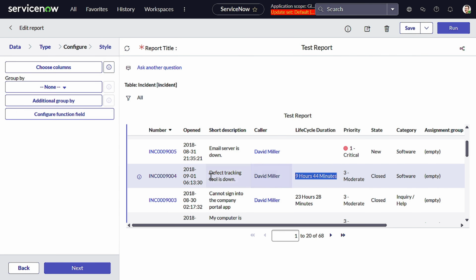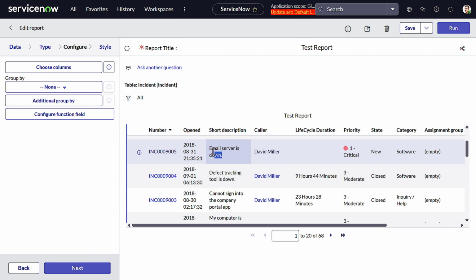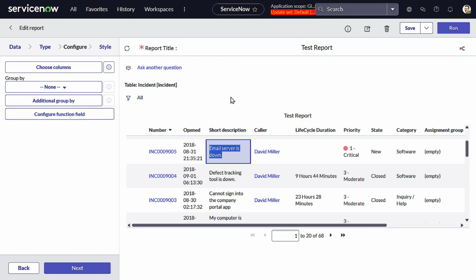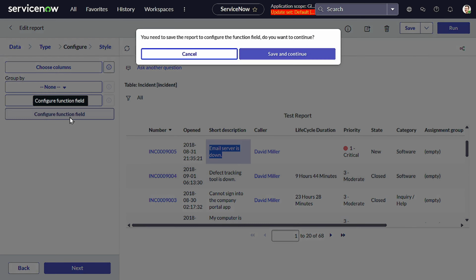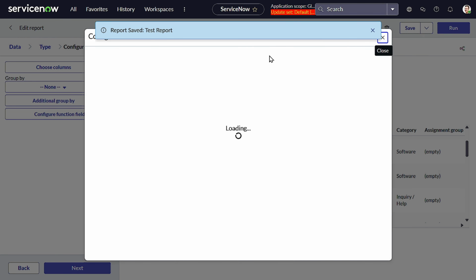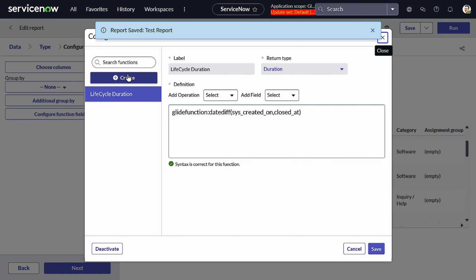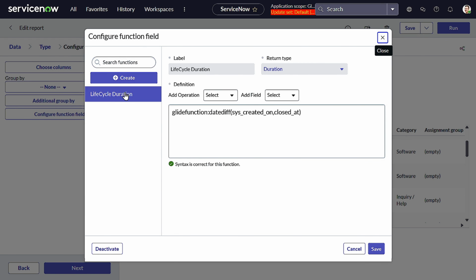Perfect, right? Let's create one more thing. Let's find how many characters are there in the short description. Just for fun, okay? I'm not using this kind of use case on a regular basis. So all the fields which you create will be shown on this particular table, and on each table you can create around 20 function fields, not more than that.